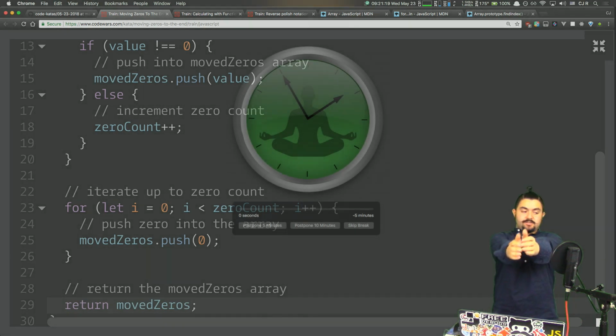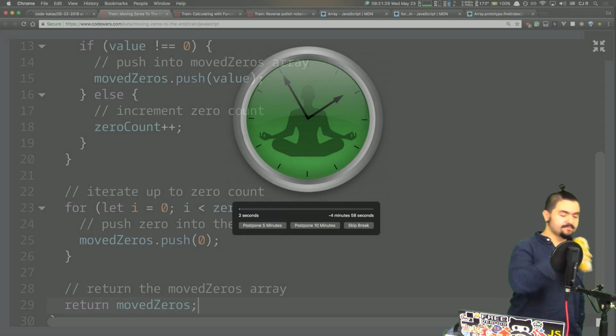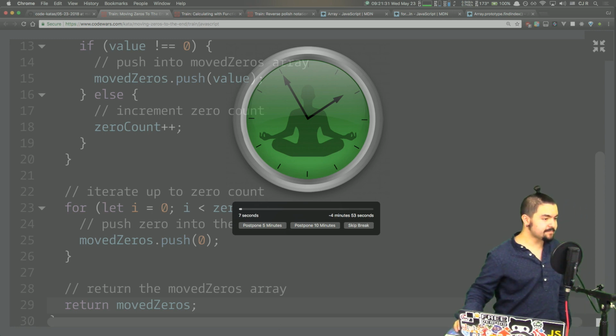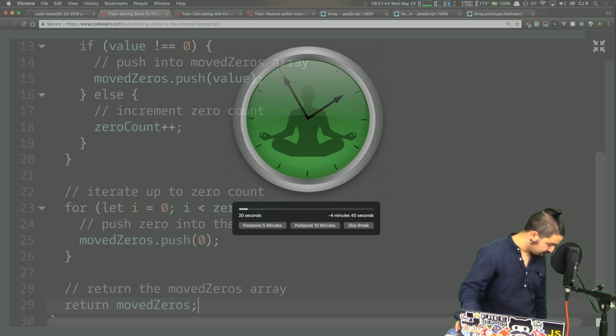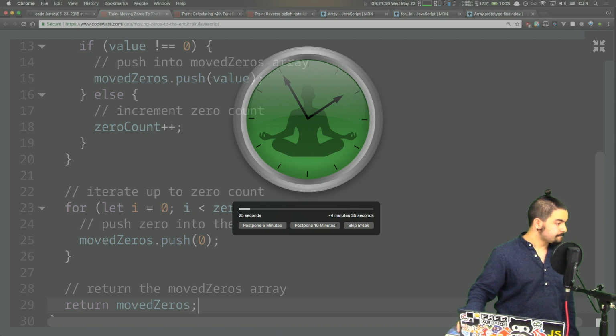Let's take a quick stretch. Whew. See that my streaming laptop is working really hard. I'm just going to check on that real quick. I mean, OBS is using 50% CPU.